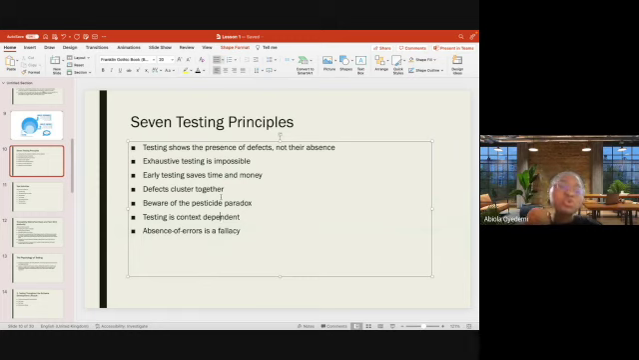So of course we put in our effort to ensure that the application is 99.99% of quality. But then exhaustive testing is what? Impossible. So that's principle number 2.